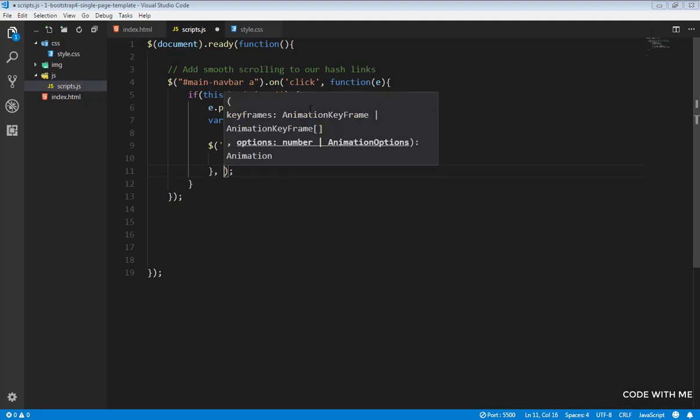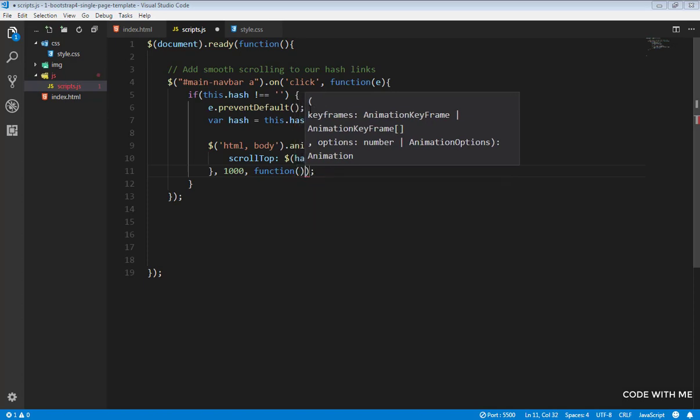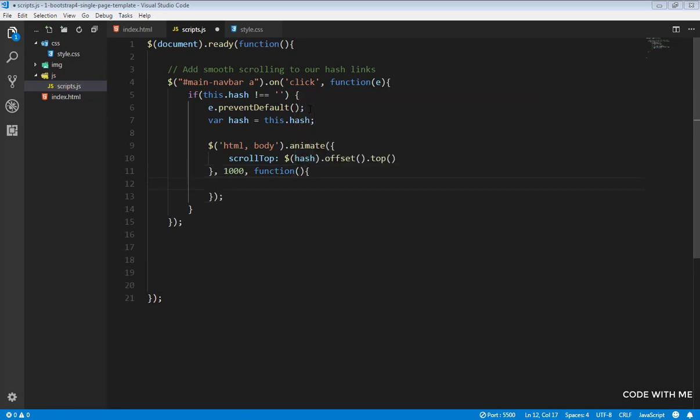I want to make sure that the scrolling animation lasts for 1 second or 1000 milliseconds, and I want to add something to it, and that addition is we want to change the location. To do that, we use window.location.hash, and that hash location should be assigned to hash, and I think this should work.